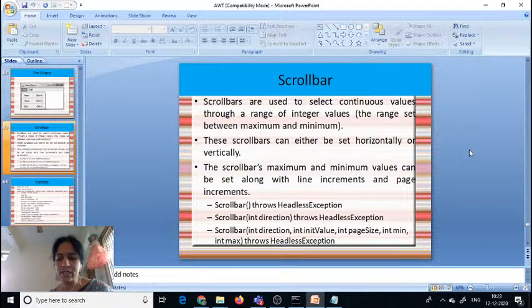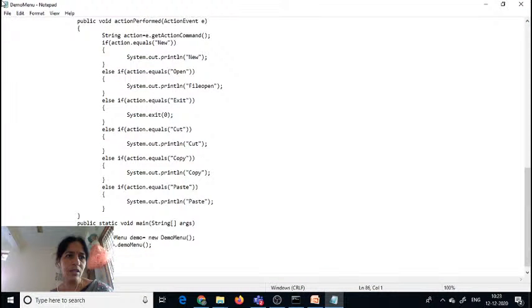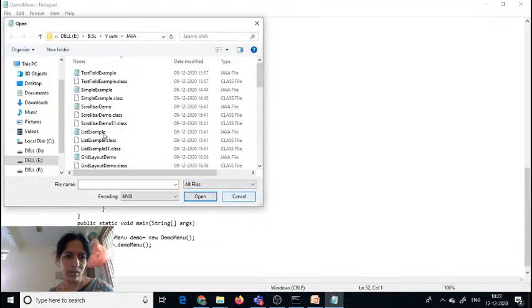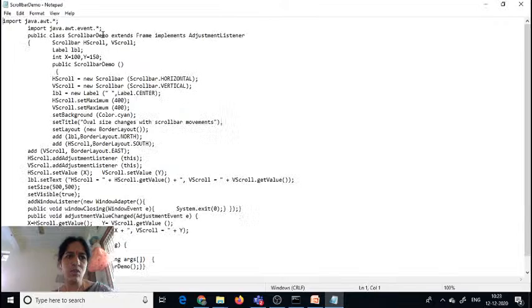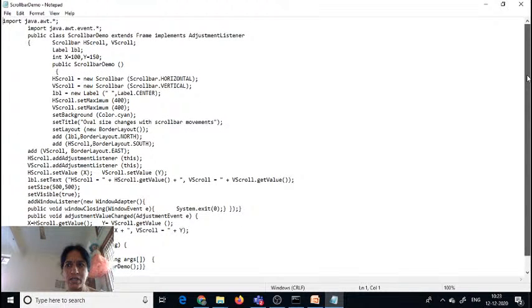Now here is one example for these scroll bars. Go to this, open that example. Here this is the scroll bar demo. Open this file. This scroll bar demo also extends from Frame and implements some adjustment listeners. So far we have discussed only action listeners, that means whenever we click, some action is performed. But coming to this scroll bar, this is adjustment. That's why this is called an adjustment listener.